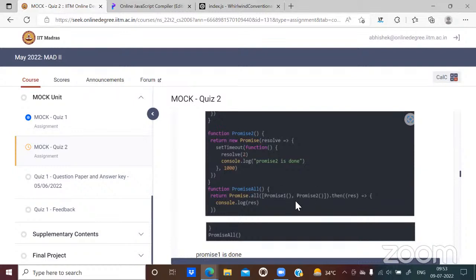But right now, what we are interested in is that we have 2 promises here. We have to check whether these 2 promises are resolving or not. If these 2 promises resolve, then this promise will also get resolved, and it is going to receive some value in this res, and we'll simply dump it out on the screen.